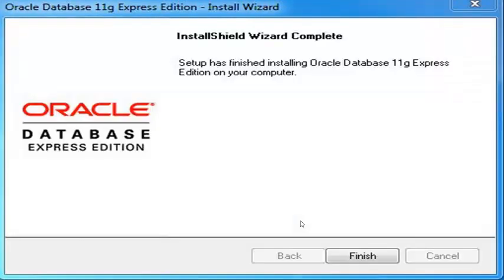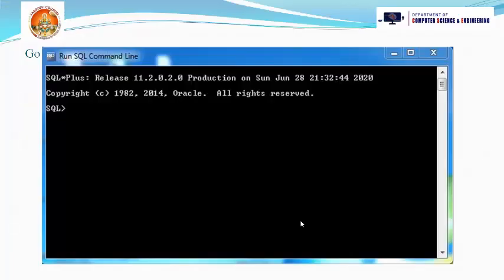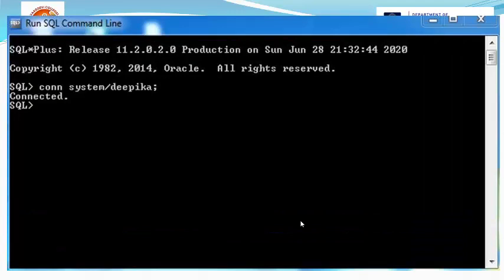Now the installation has finished. Then click on finish. Now the installation has finished. Then go to the SQL command prompt in all programs. This is the SQL command prompt.